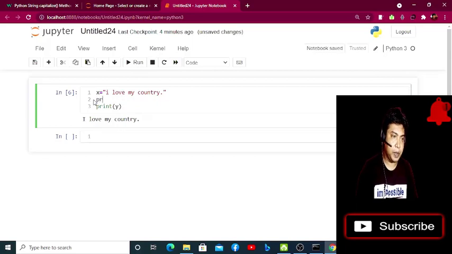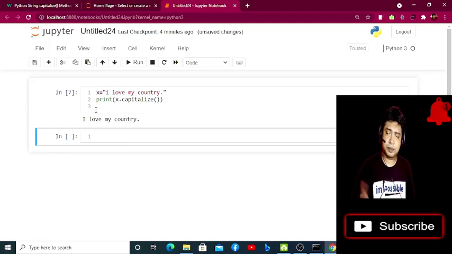So if I directly print it, what happened? Print x dot capital, and let's print this thing. Something. Yeah, I was right. There was a space, and we will also learn how we can remove any space from the beginning and the end of the string, and the method is called split.